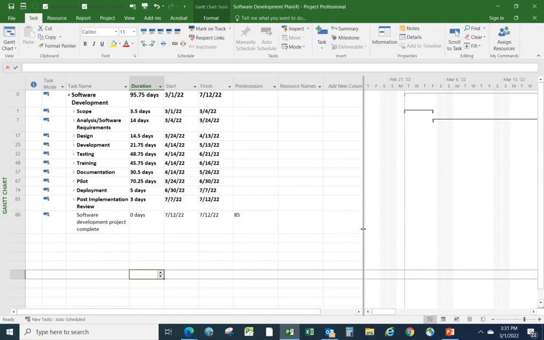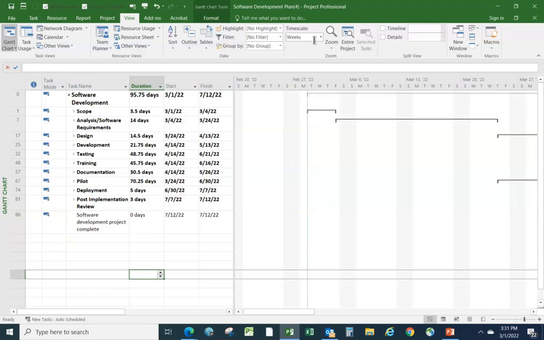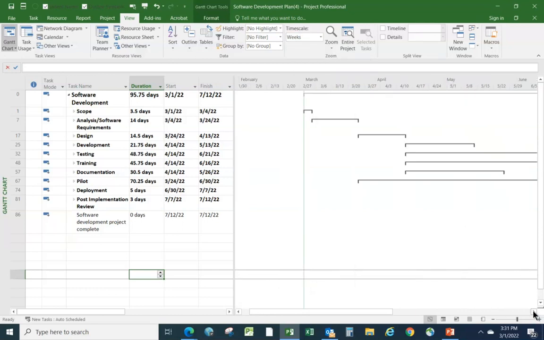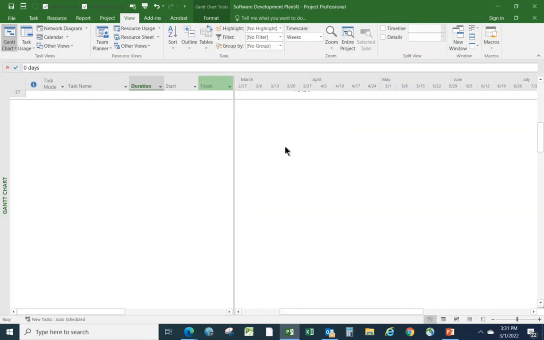I'm going to do some of the things I did previously. I'm going to pull the divider over. I'm going to change the time scale to be weeks. So I'm going to go to View, change the time scale to be weeks. It's already defaulted to weeks. That's fine. And I'm going to expand everything. So I'm going to choose on the View tab, go to Outline, and say All Subtasks.